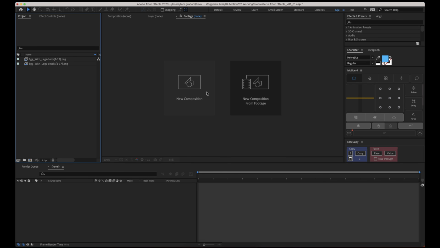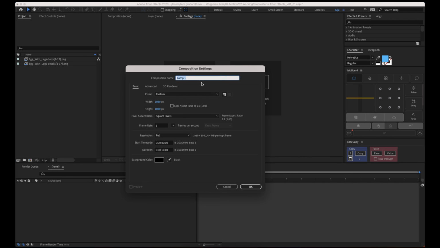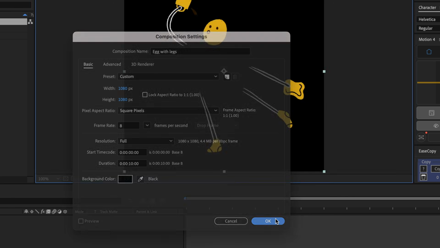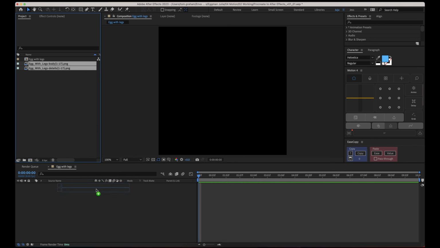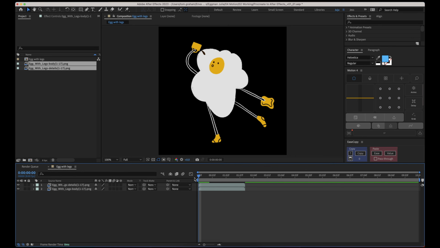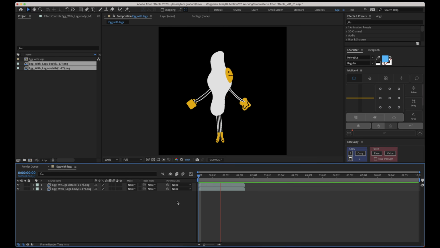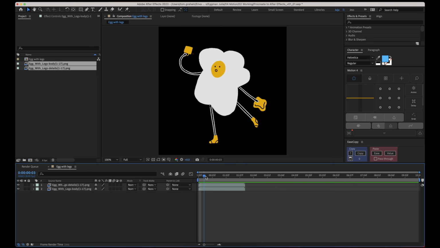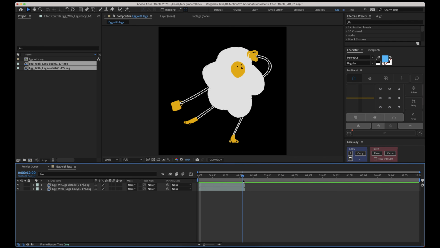Now let's make a new composition and we'll call this egg with legs. Match all these settings to the original Procreate file and click OK, and we can drag these down to our composition, make sure our body is behind the details, and play it. It's now at the speed that we chose. If we're not happy with the speed, we can still make some adjustments in After Effects too.